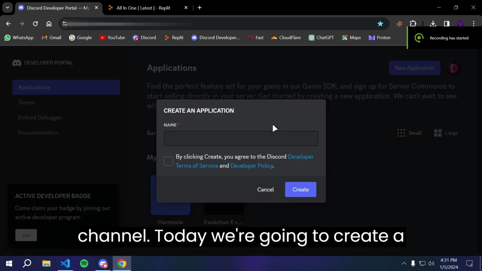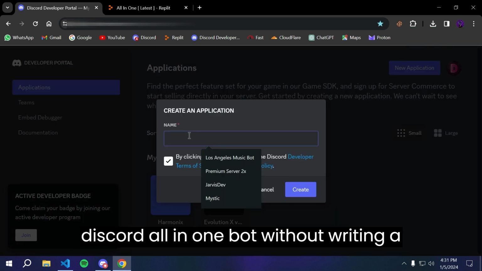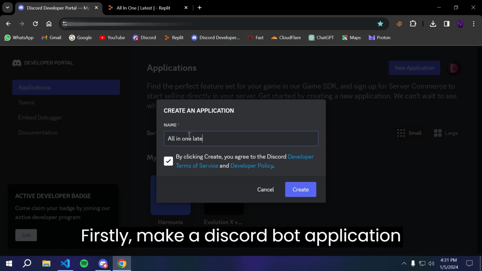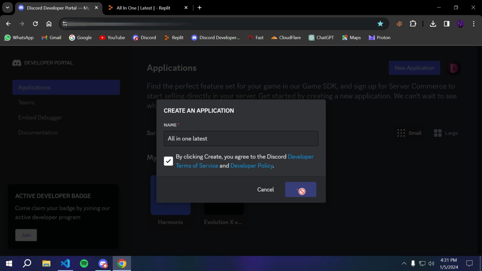Today, we're going to create a Discord all-in-one bot without writing a single line of code using Replit. Firstly, make a Discord bot application and edit it according to your choice.